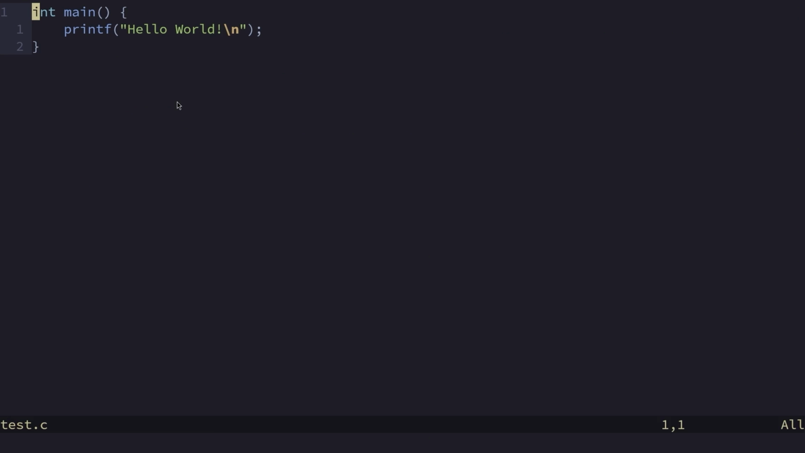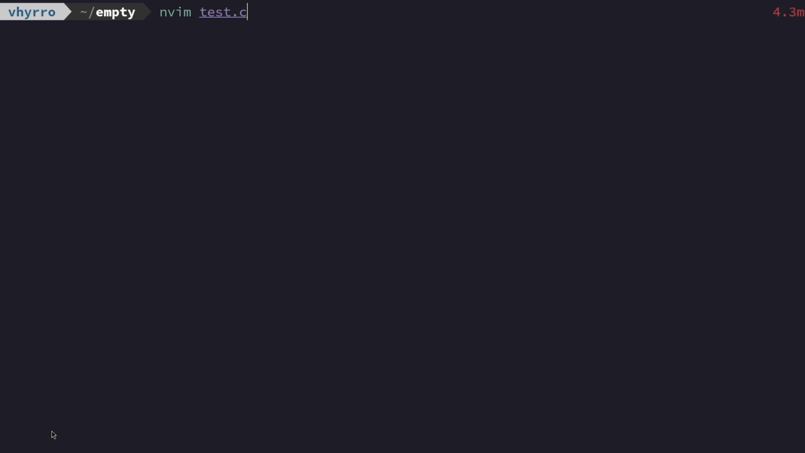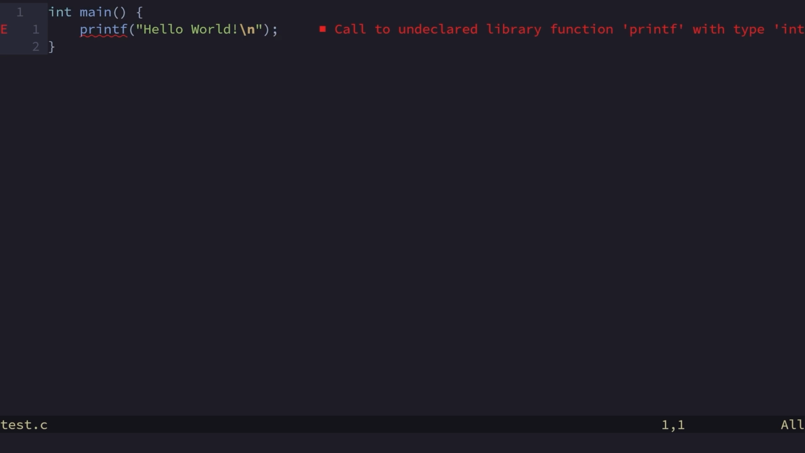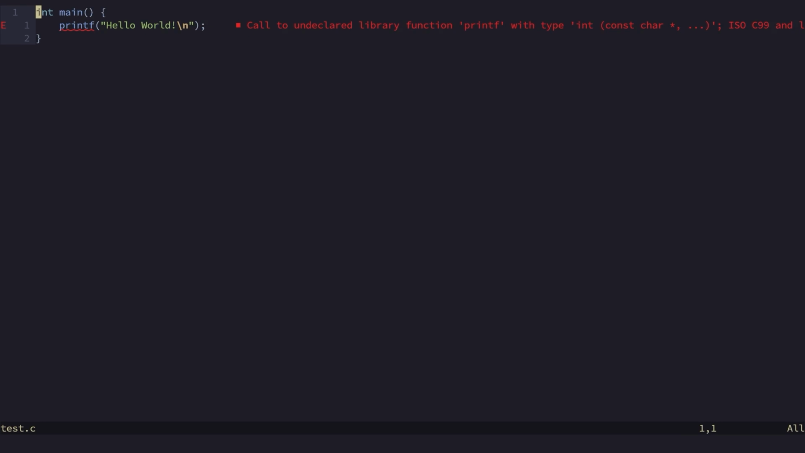Now we can save, we can go back to the other Neovim instance which has test.c open, save and quit, re-enter the file, and would you look at that? If you've provided all of your paths correctly, you should see this error. And this error occurs because printf is not a known function. But look at that, we've just done something quite incredible. We've manually started up a language server.